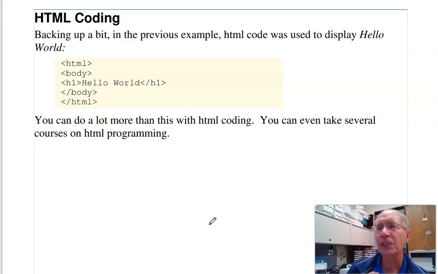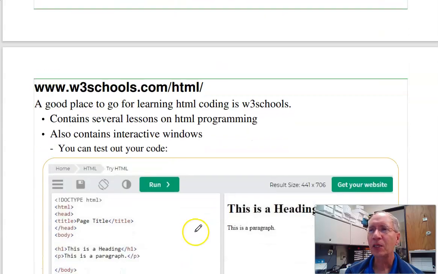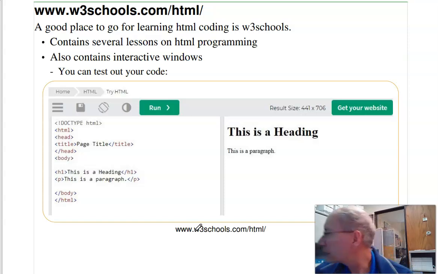So the next part of this lecture is going to be looking at HTML coding. Now there's a lot you can do with this. I think there's a 3-course sequence over in computer science on HTML coding. We're not going to cover all of that. Just going to cover some basics, how to do some HTML coding, how to set up a table, and how to change the data in the table. So kind of one good place to go.